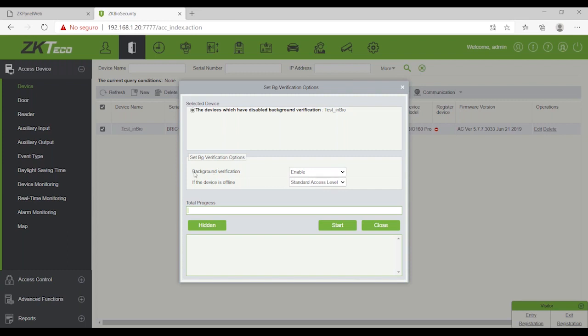The background verification means that the controller will always send some information to the server, and the server will decide if one person has access or not. This will give us some advantages, because we can have a global system, not an individual. The controller is not deciding by itself, so it's not an individual part. In this case, with the background verification, we have a global system control from the software.